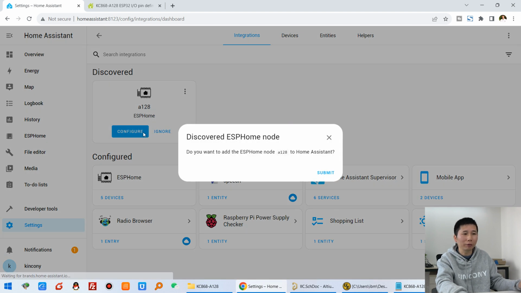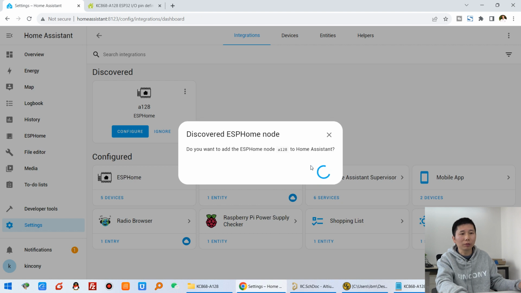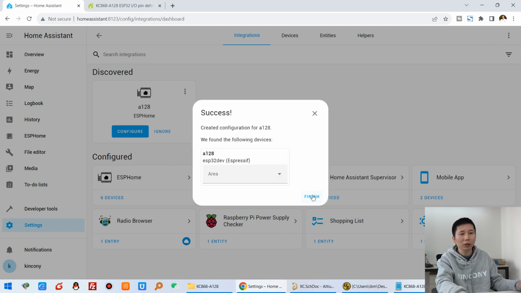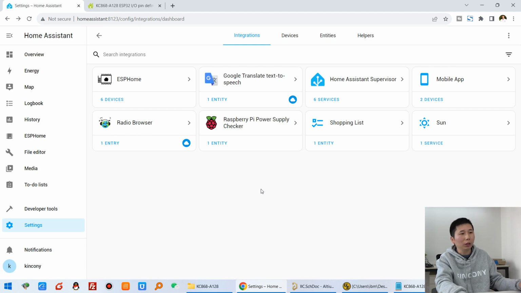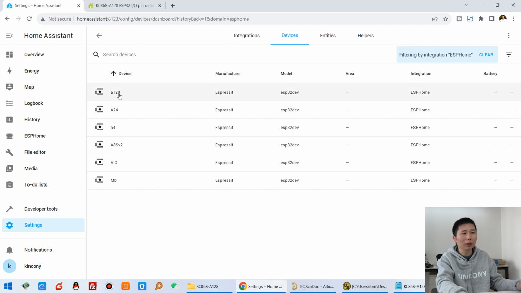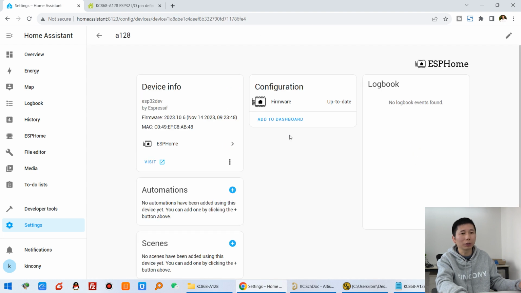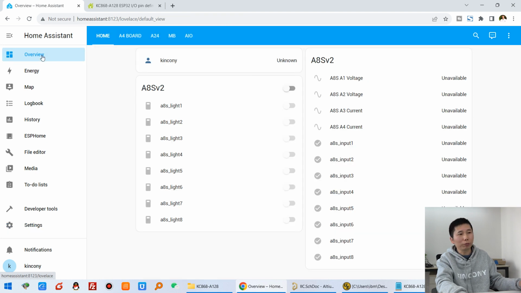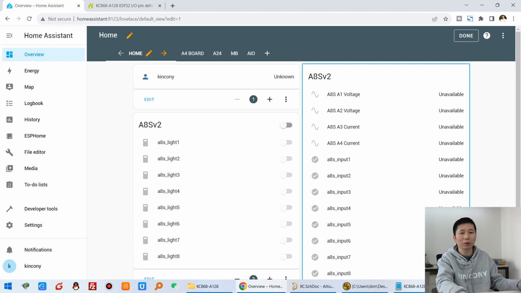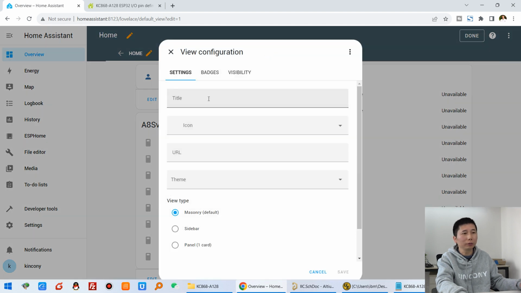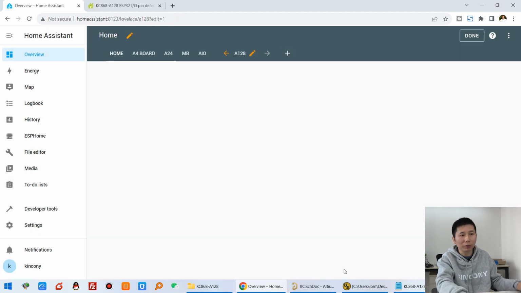And you can click configure and click submit and finish. And now you can see in our devices it has listed 128. So now we can go to the dashboard and create a new dashboard floor, such as add this A128 and press save. And this will have a new page.